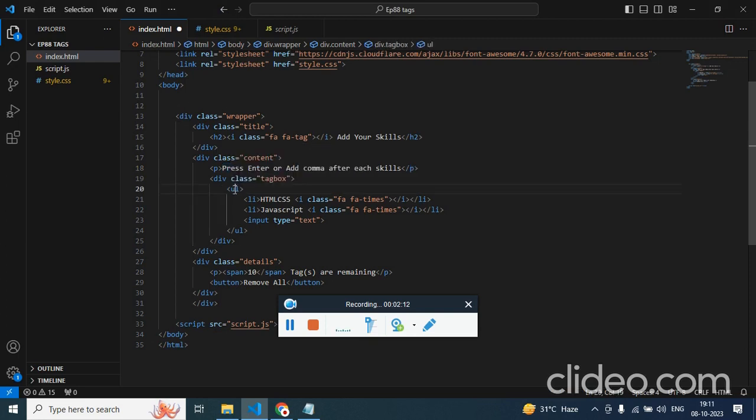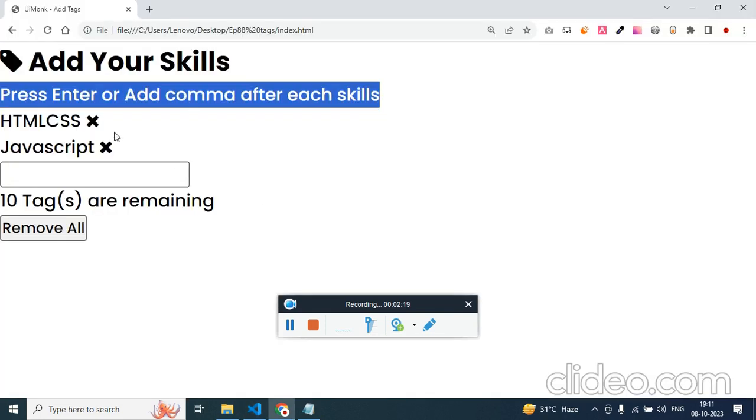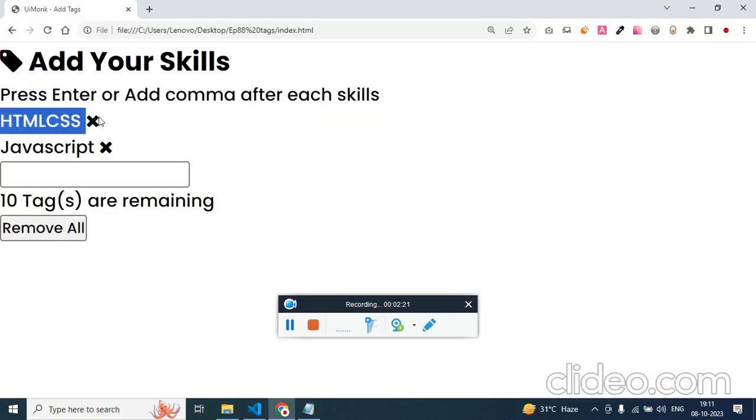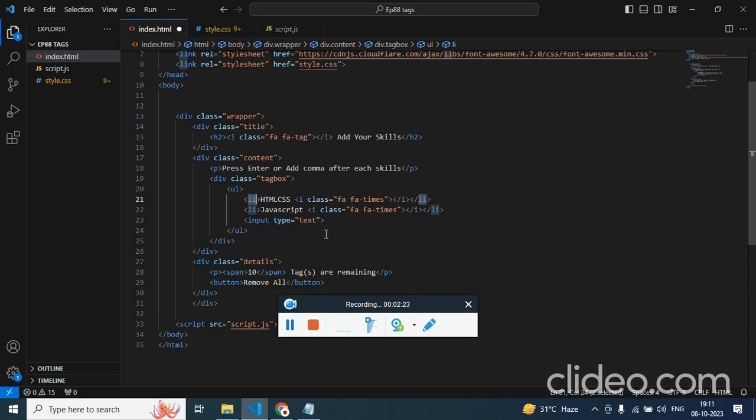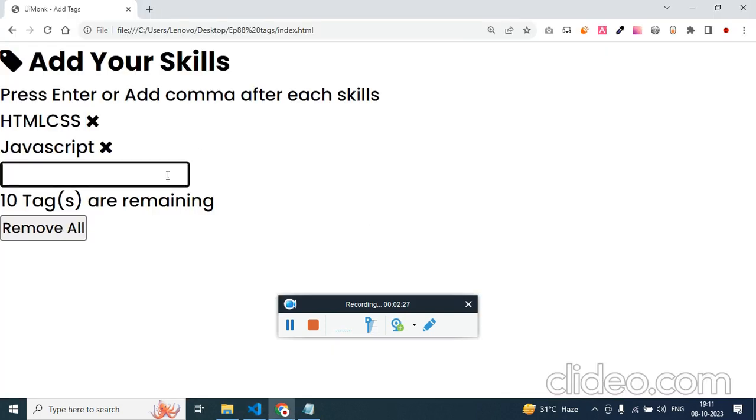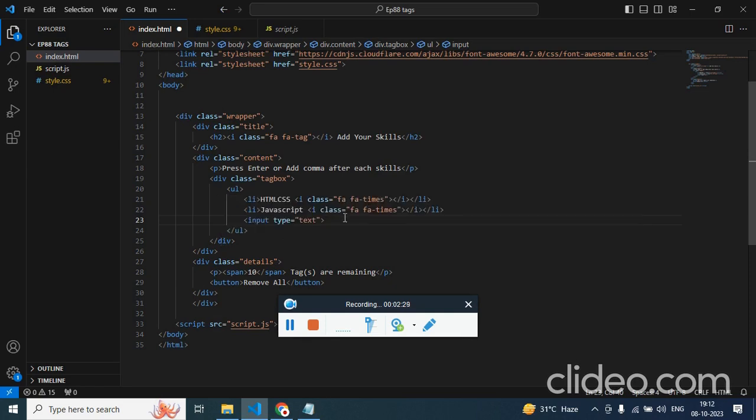And then we have an unordered list, and inside the unordered list we have list items. You can see this is the first list item with the cross icon, and then we have the second item with the cross mark, and finally the text area, which is an input, type text, input field text.